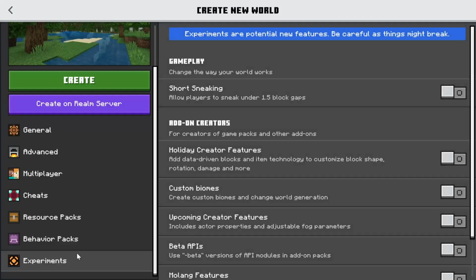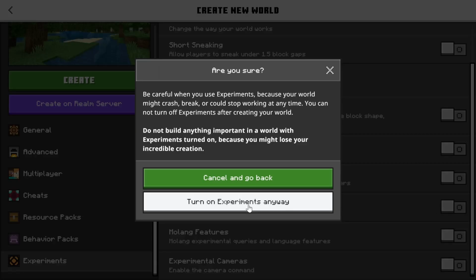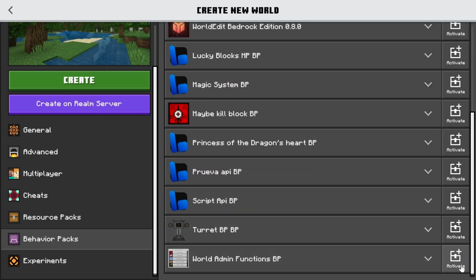Once we are in the menu to create a new world, we go to the experiments section and activate the option of beta APIs. We give turn on experiments anyway. Then we go to the behavior package section and activate the one called world admin function.